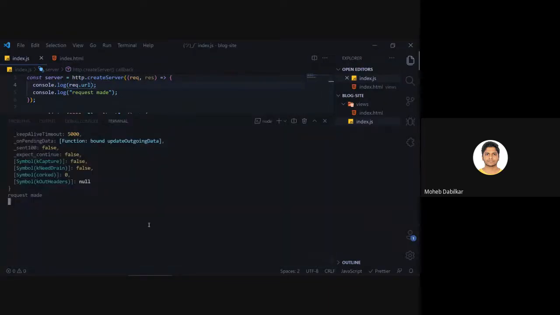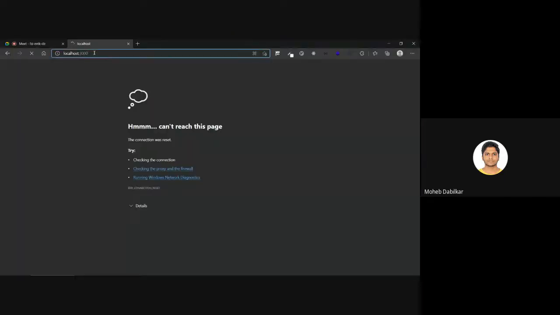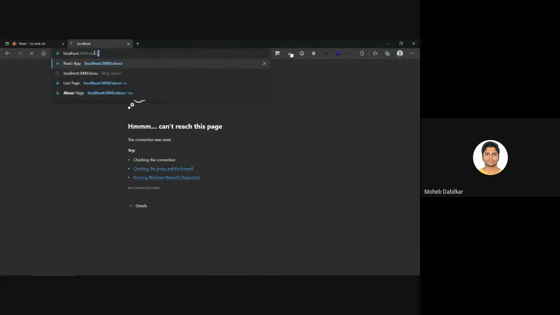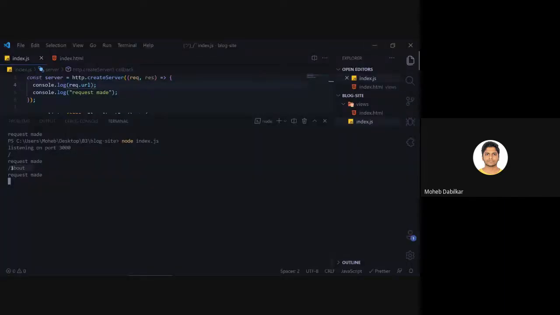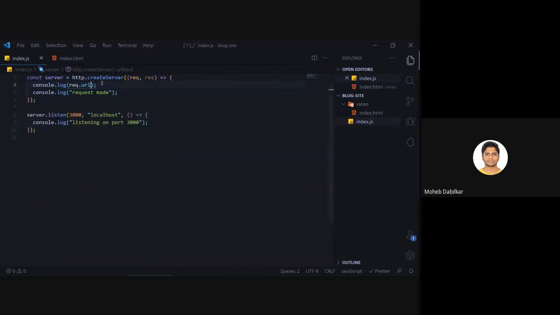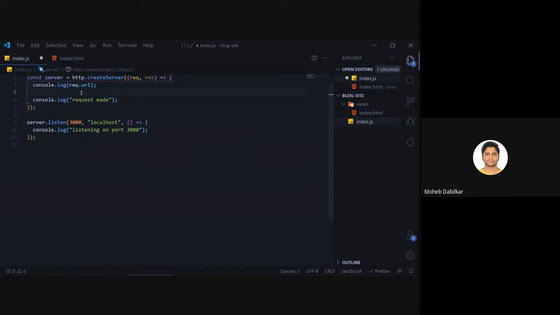And if we go over here and type in node index.js, we can now refresh it again, and you see we get a slash. If I go to slash about, we get the url slash about, right? So we can do more stuff with our request. You see we have response object as well, and what it does is it sends something to the client.